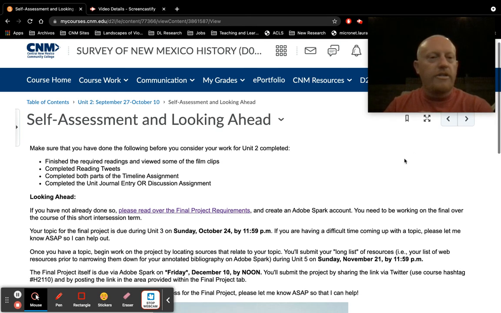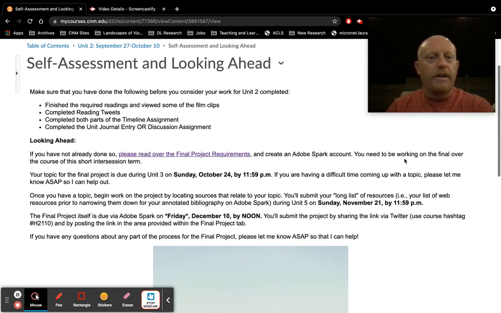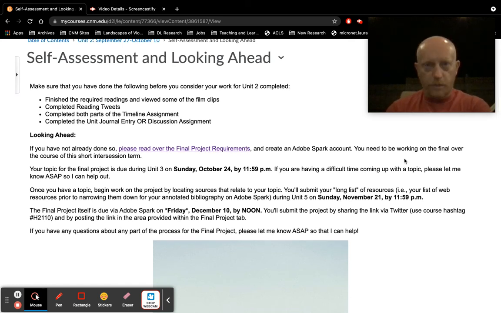At the end of each unit, there's a self-assessment and looking ahead. Essentially, it's just a checklist again. So make sure you did the reading. You did the, I'll have to fix this. In some of the courses, the intercession, particularly, I call this reading tweets instead of reading annotations. But this means you've completed your reading annotations. You've done both parts of the timeline, and you've done a journal or discussion.